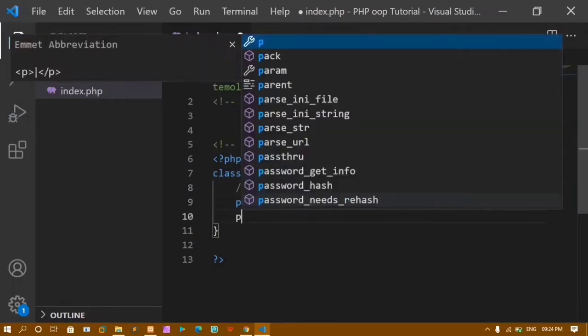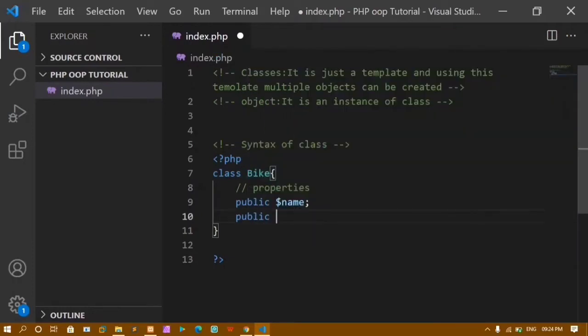Now next I am going to give another variable. I'll give color. You can give any variable names, whatever properties you want inside the bike. These are the properties I have created. Now I'll be creating methods.